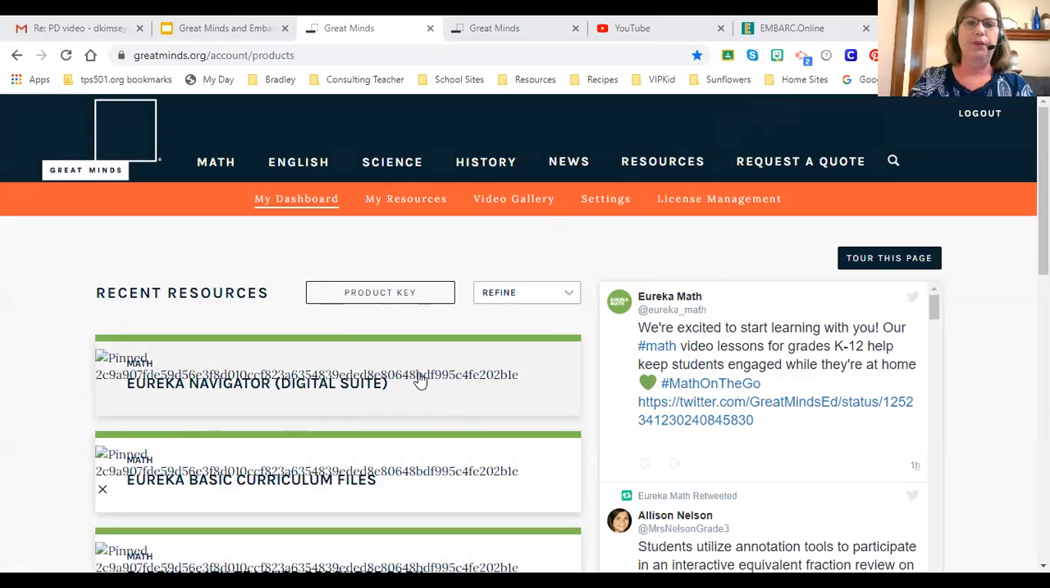Okay. Well, the very first thing that I want to share with you is the digital website, the Navigator. If you haven't added this to your dashboard yet, what you're going to do is come to the orange bar here. You're going to go where it says My Resources.